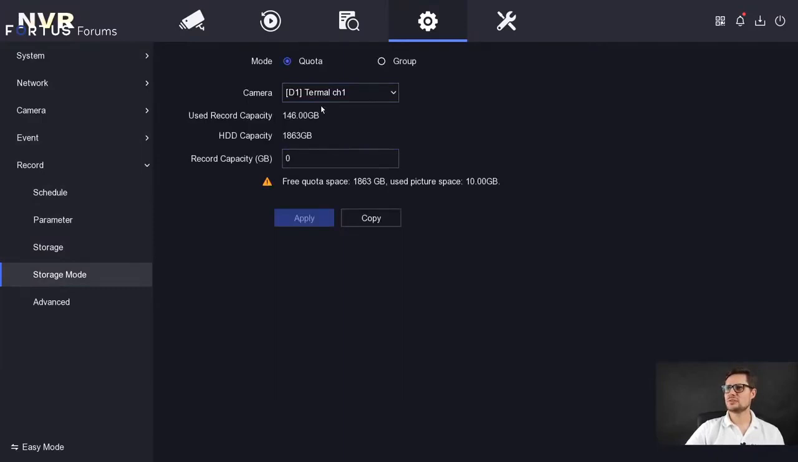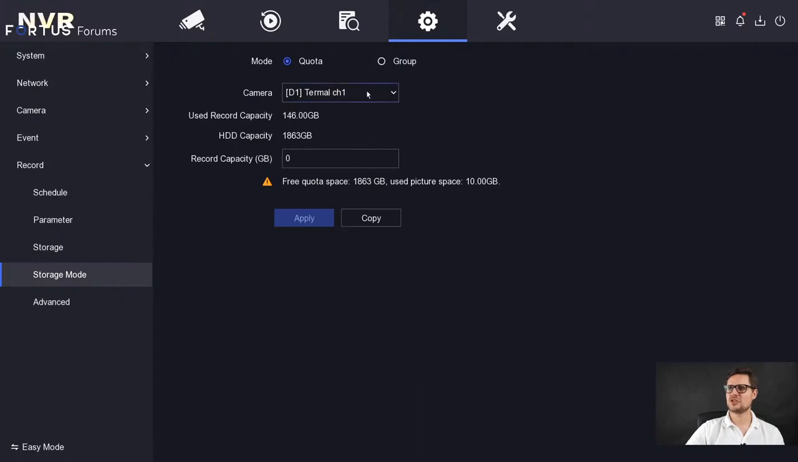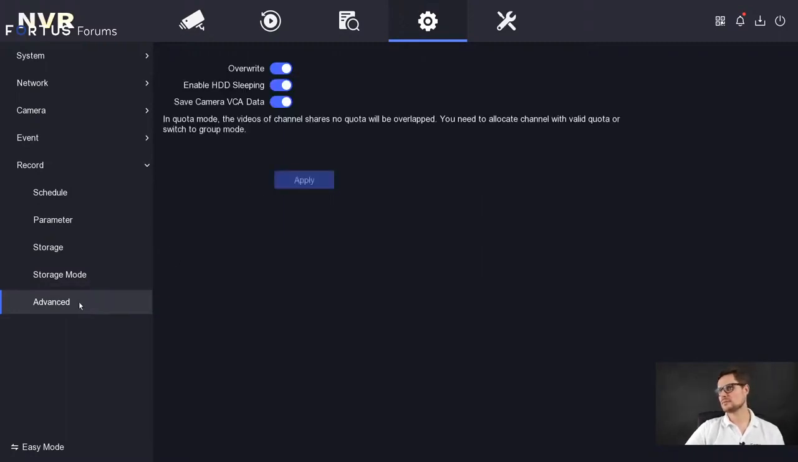Storage mode: you can choose how the video is going to be recorded on your drives. If you have one drive, you don't really have a choice, you're going to record only to that particular drive. But if you have at least two, you can group channels to different hard drives. So you can have the first 4 channels record on the first hard drive, and the last 4 on the second hard drive if you need to.